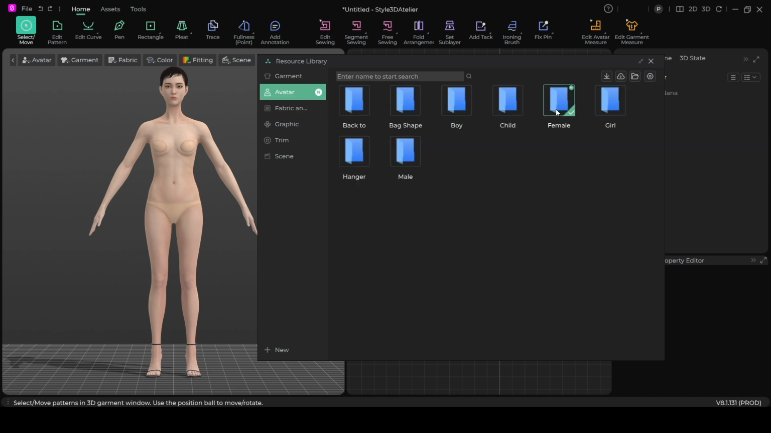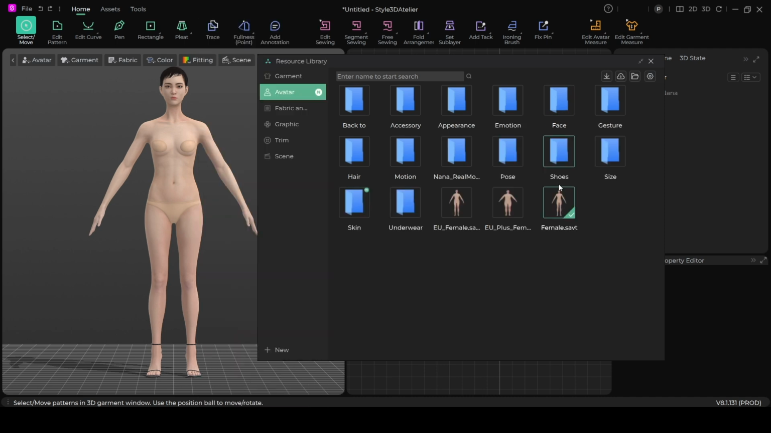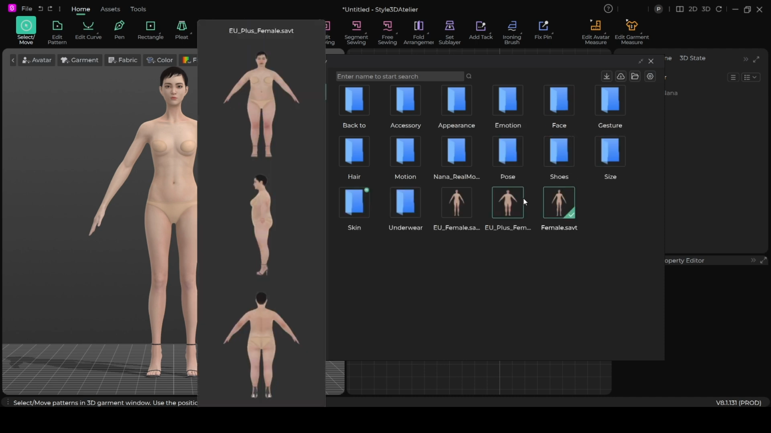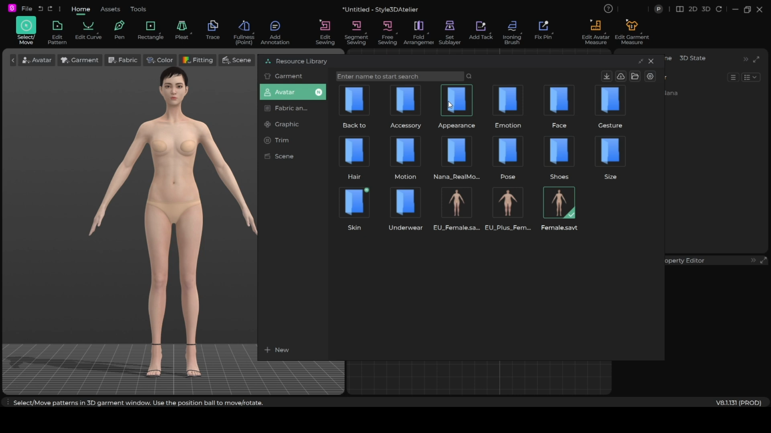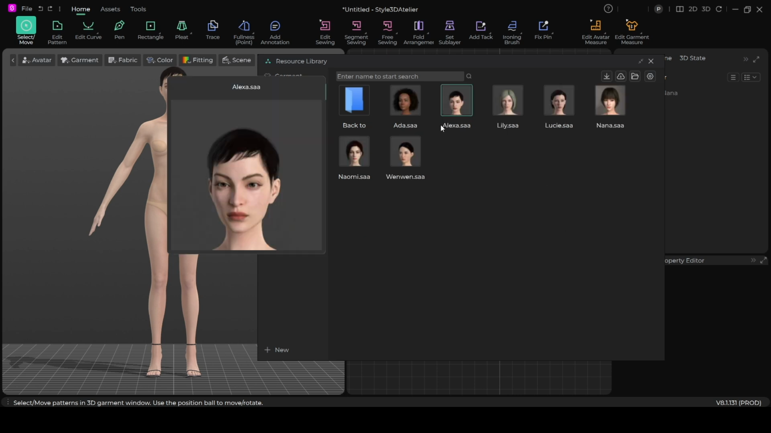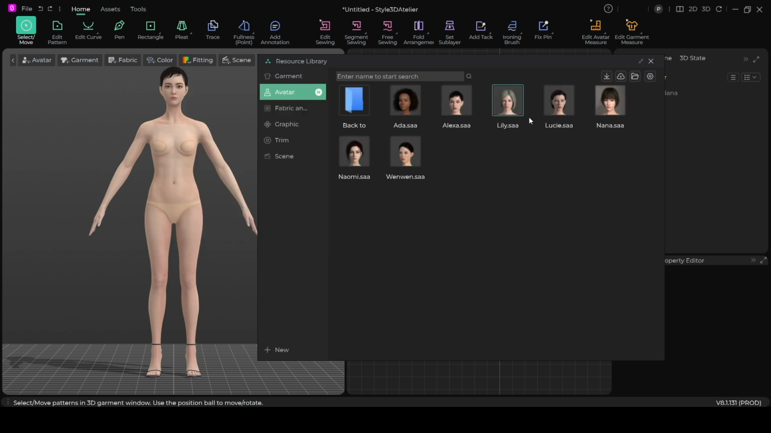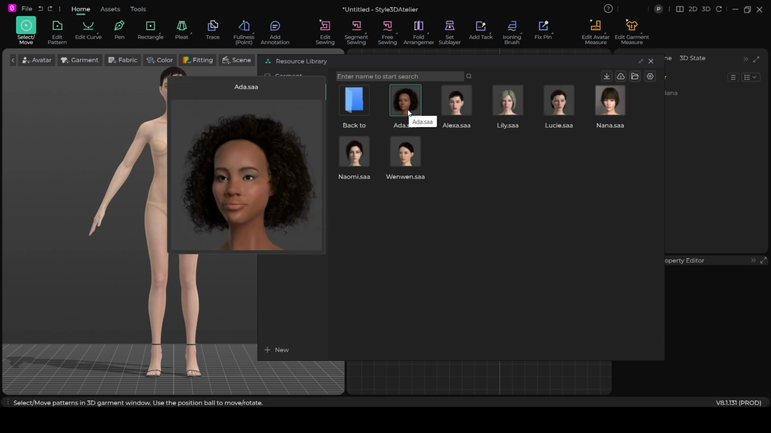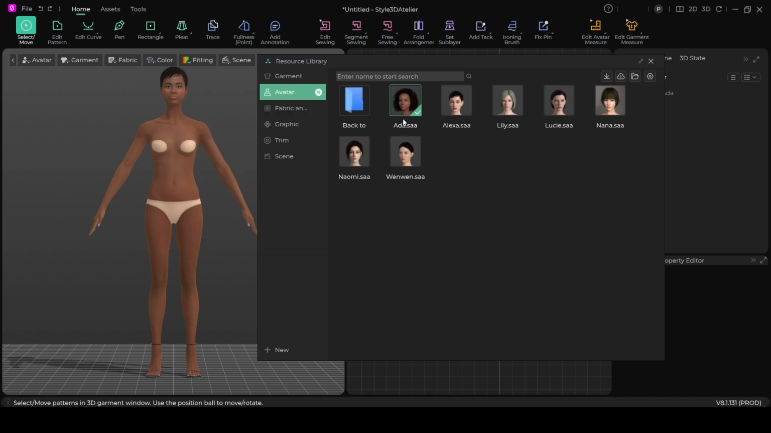Now, you can always go back to the same avatar if you want to change other features. For example, the appearance. I'm going to change the appearance, so the color for skin. So I'm going to click on this, double click, and there in the 3D window, you see the changes being made. And if you're satisfied, you can just go out.